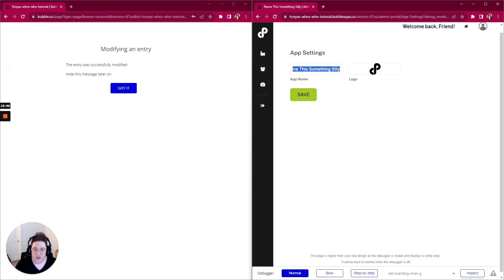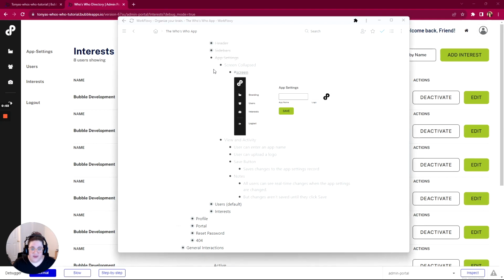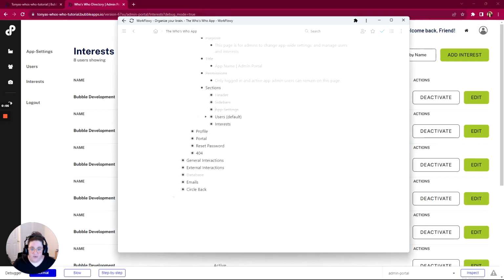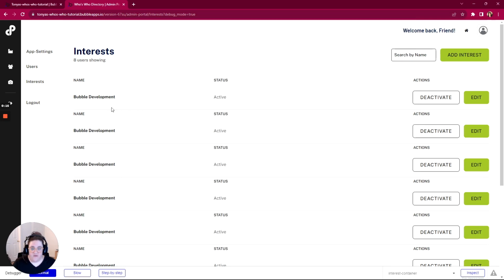So I'm going to change it back. I lied before. It was my second to last time changing it, but now it's saved. Now that we're done with the app settings, we are going to skip a step. We're going to skip the users here and go straight into interests. So I'm going to drag it up here. The reason for that is both the users and interest section are repeating groups and involve repeating group lists. And the interest repeating group list is much simpler than the user. So we'll start with that one.